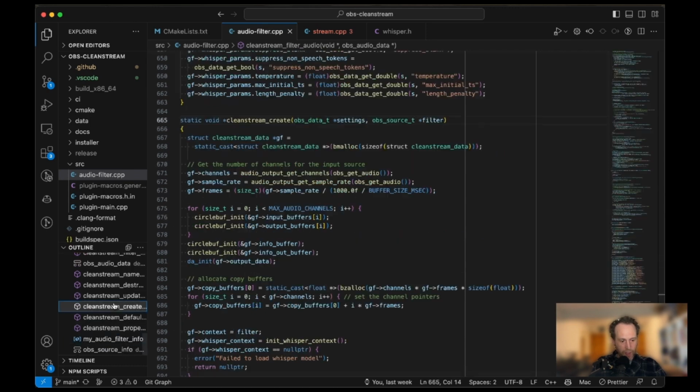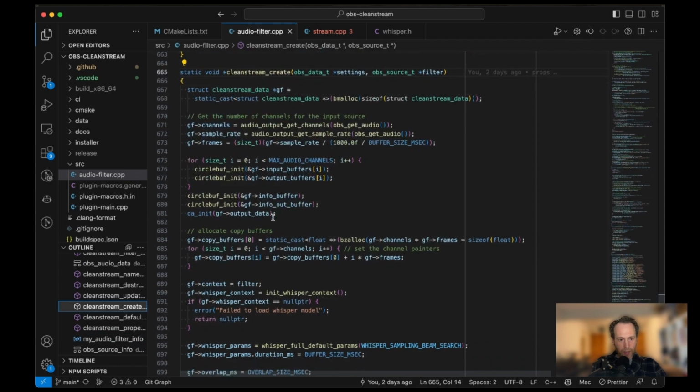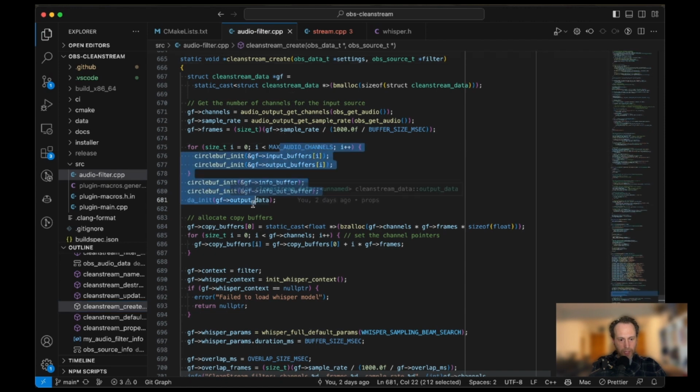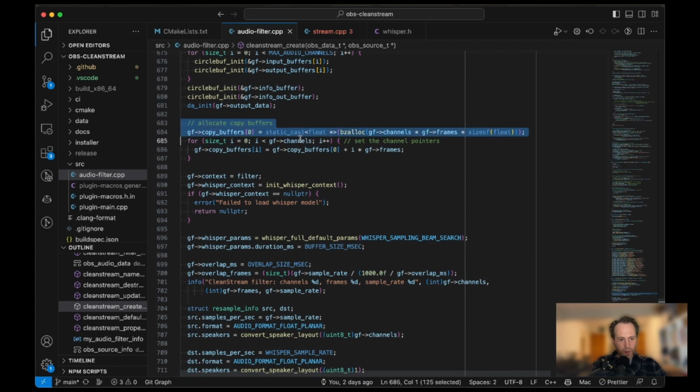Okay, so let's have a look at create and see exactly what happens and what the different parts of this plugin are. When a plugin comes up, I have to get those buffers initialized, some memory allocated and so on, just for moving stuff here and there.